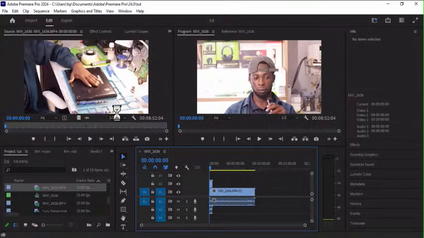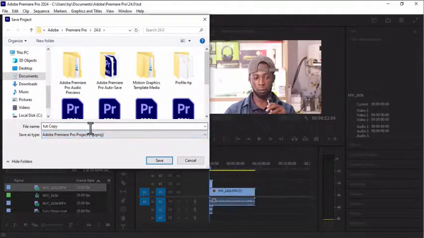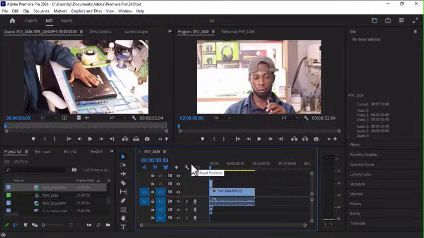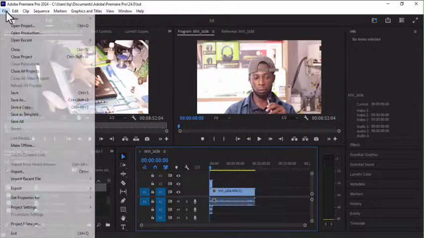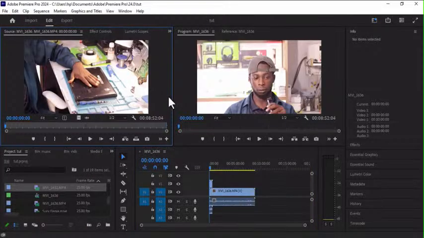Save a copy. This will allow you to save the project as a copy. In other software, this Save a Copy means that you want to save it for other versions, but this one doesn't. I didn't see that option. So these are all the options allotted for you to save, and you can also save it as a template. Then you can just click on Save All.